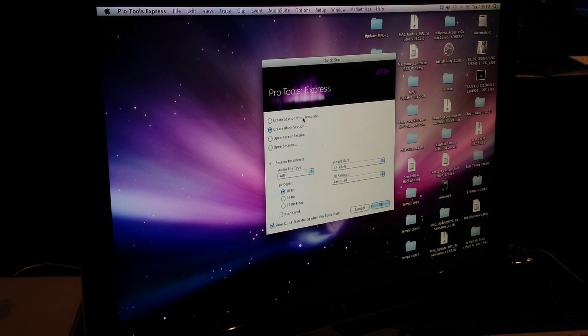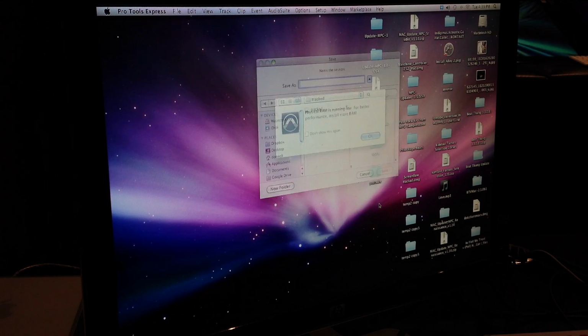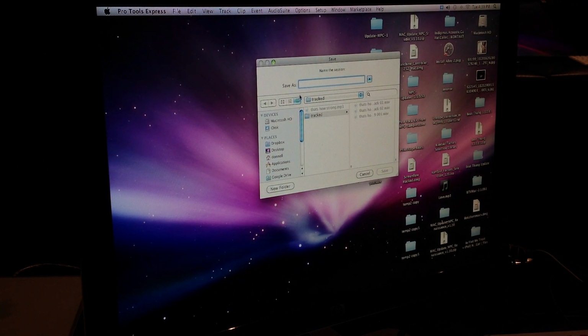Alright, so from Pro Tools, I'm going to hit Create a Blank Session. I'm going to keep this at AIFF. I keep everything the same here. It looks alright to me. And it's asking me where I want to save it and what I want to name it. I'm going to save it to the desktop, and I'm going to call it YouTube 1.